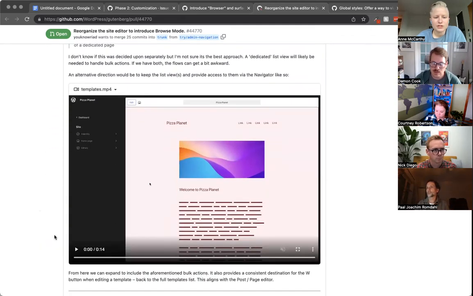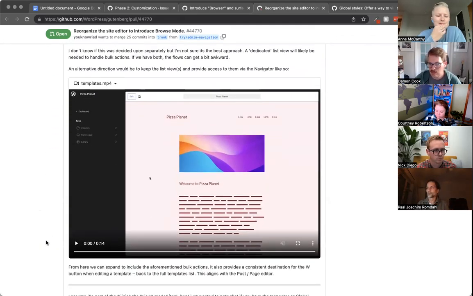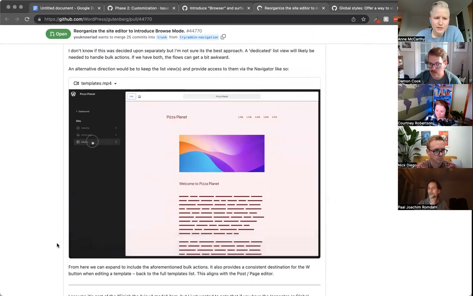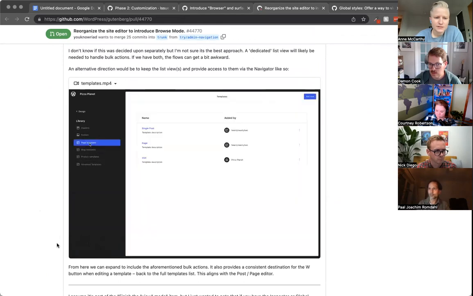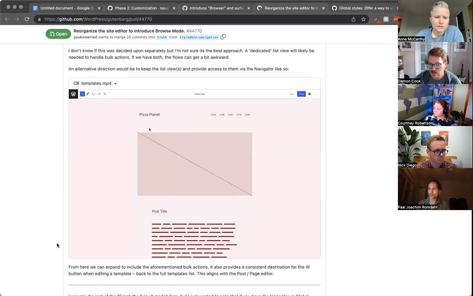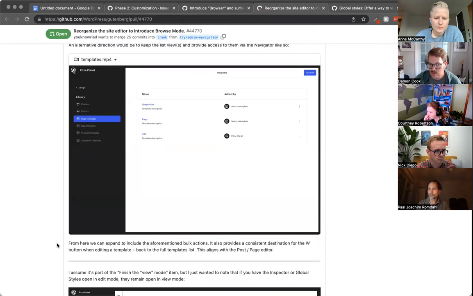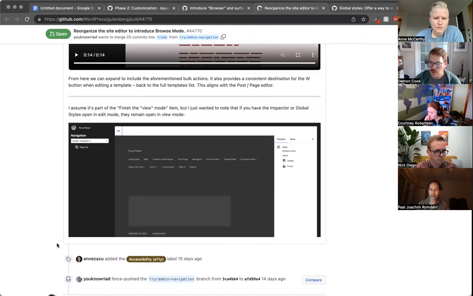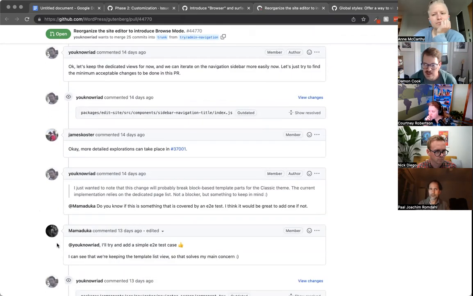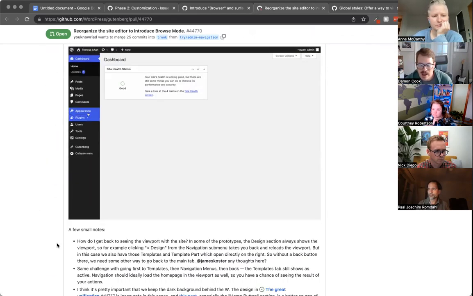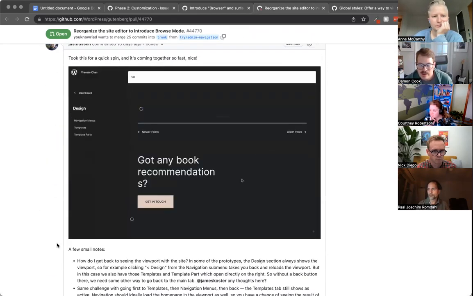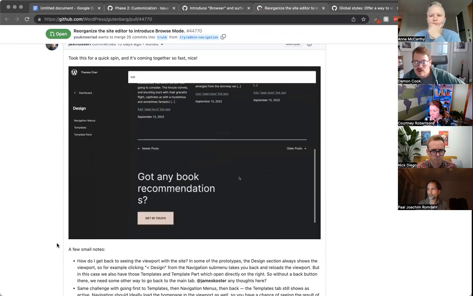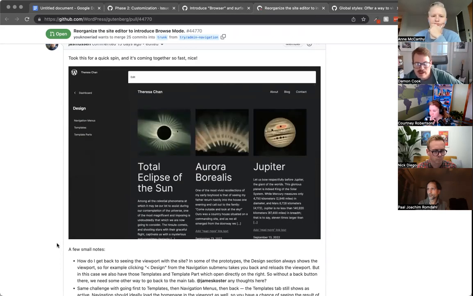But this obviously would change things drastically. I'm paying a lot of attention to this, obviously, because I want to test it as soon as possible. And I think it could be pretty transformative to actually get access to all this sort of stuff. To me, it certainly gives the site editor more of an app experience, which is a good thing.